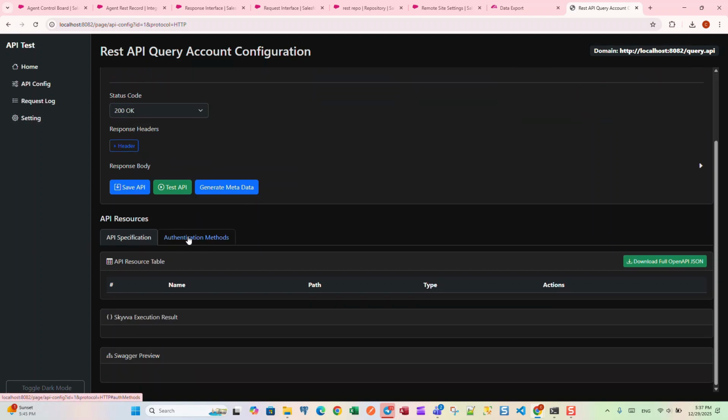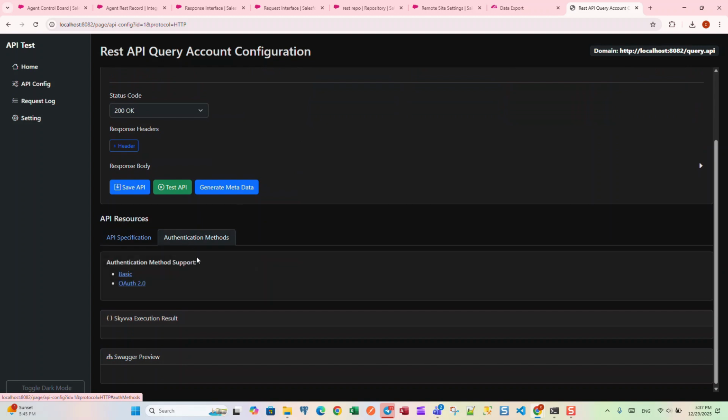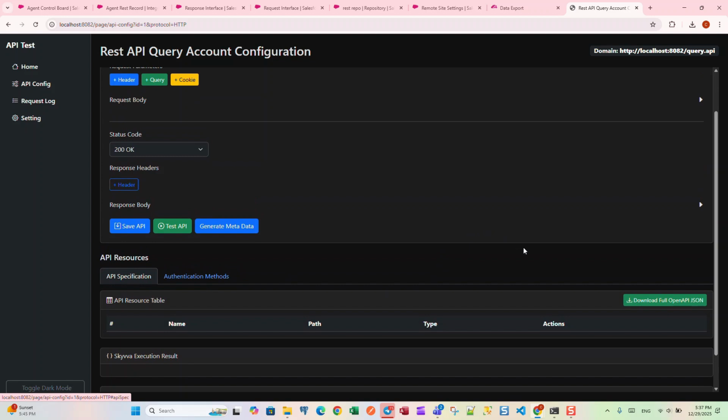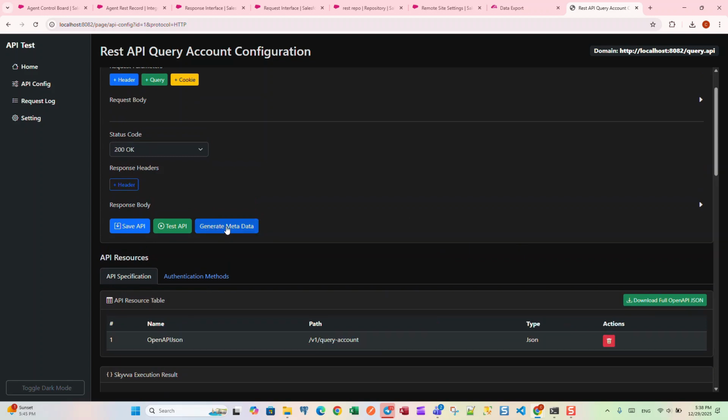For authentication, two methods are supported, Basic and OAuth 2.0. In this video, we use OAuth 2.0 for demonstration. Now we need to download an Open API file from the local API customer 24 to use for generating a REST template. Click Generate Metadata. Then click Download Full Open API JSON to download the Open API file.